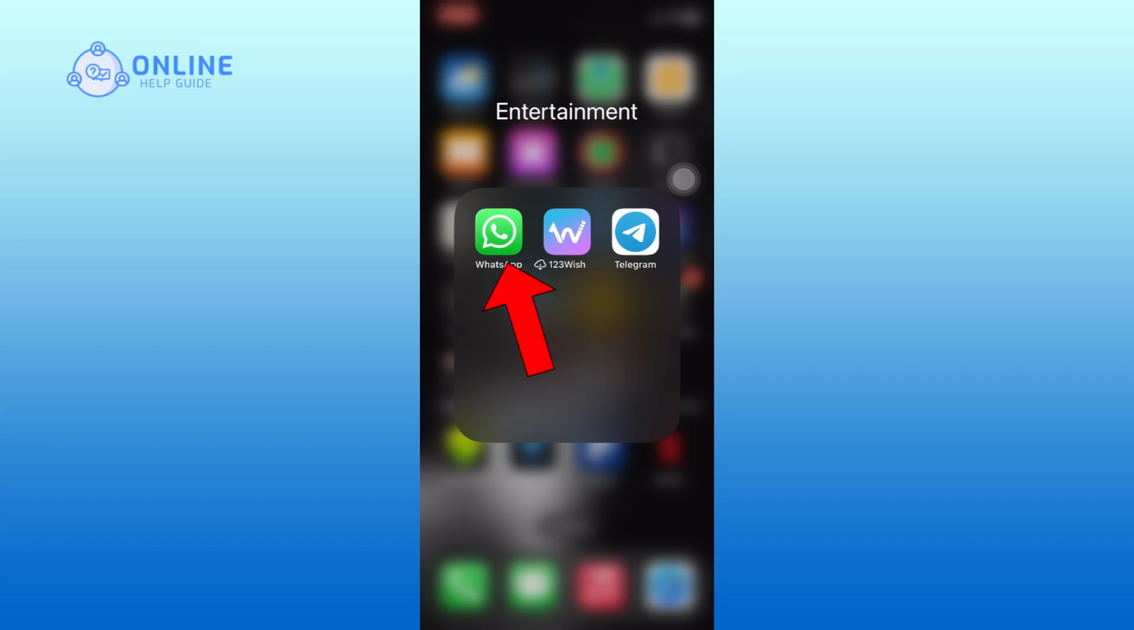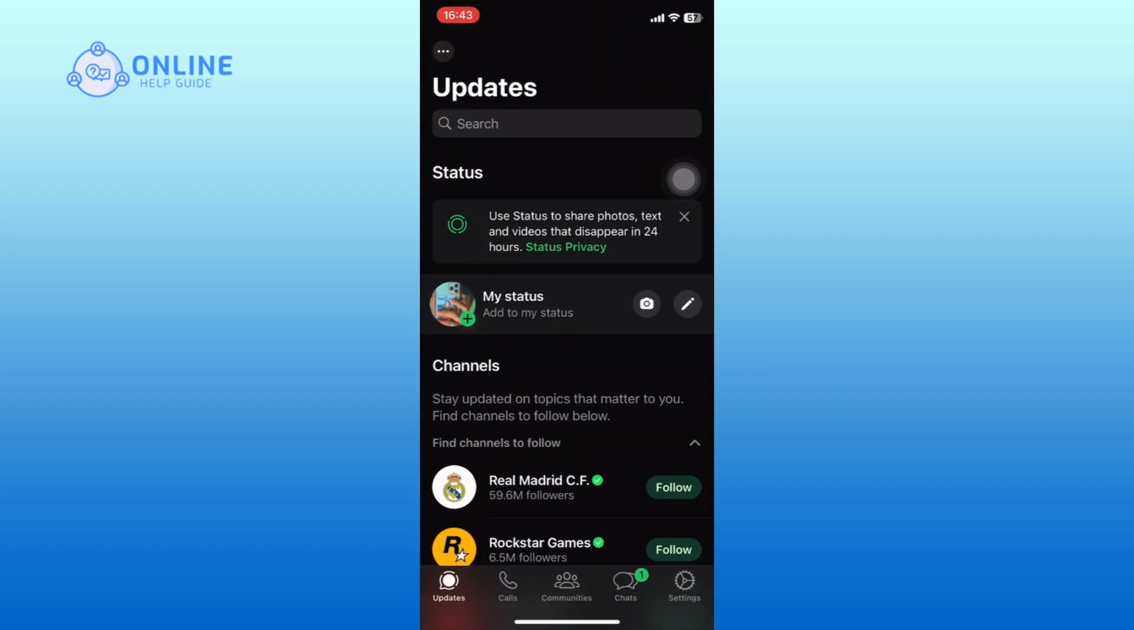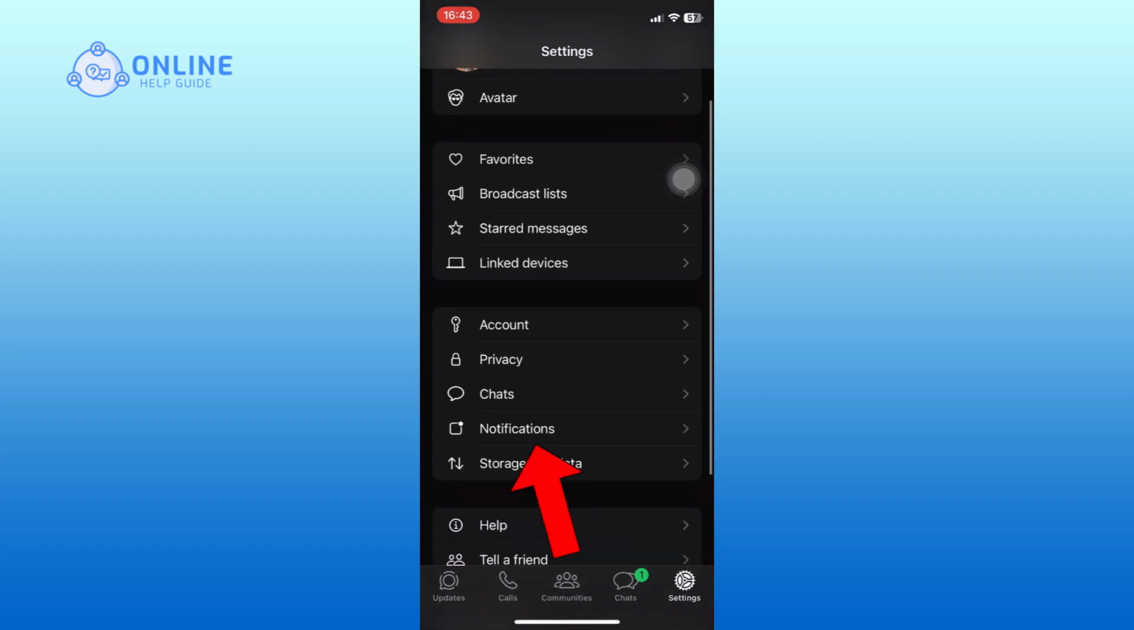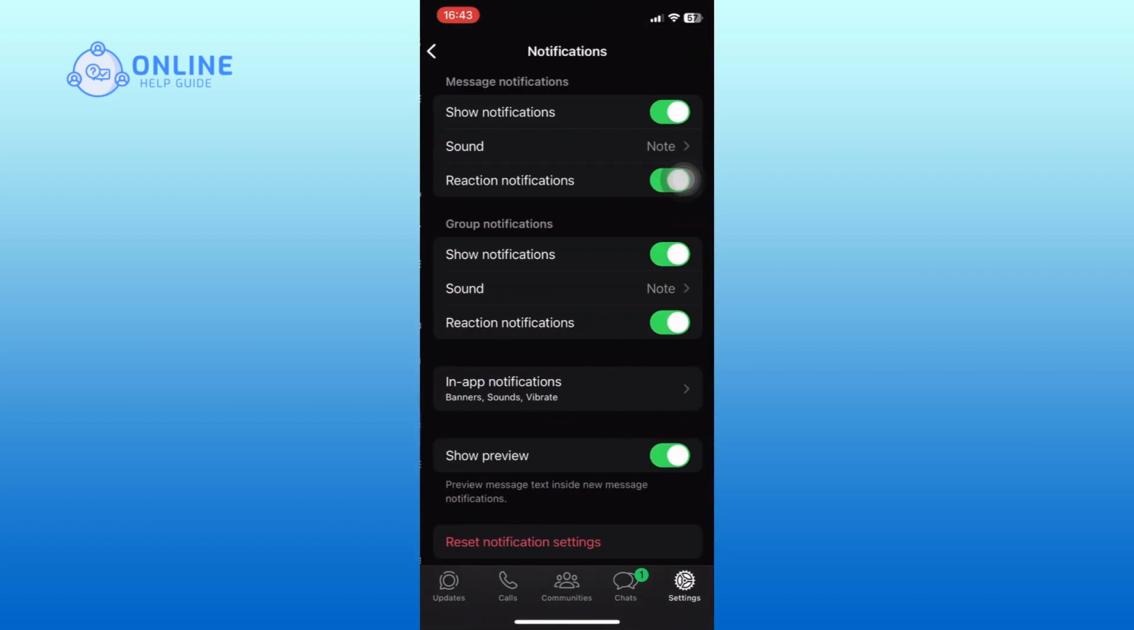First, open WhatsApp on your device. Tap on the settings option from the bottom of your screen. Go to the notification settings. Here you can see the reset notification settings option at the bottom of your screen. Tap on it.